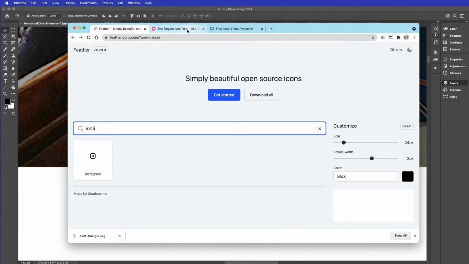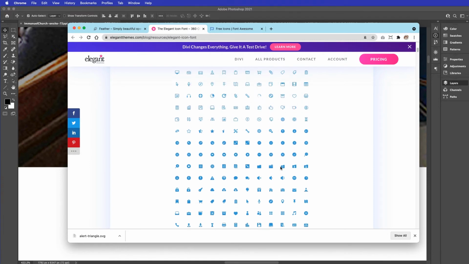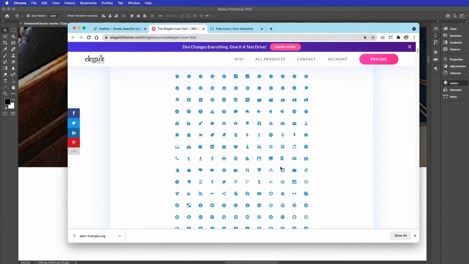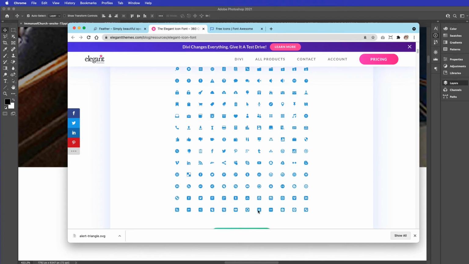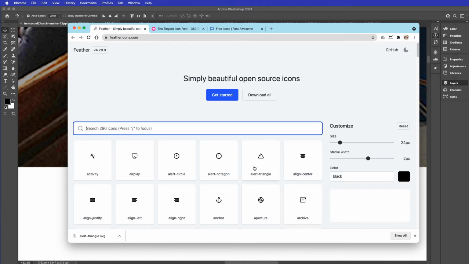It looks like this in Feather, and here, where is it? Okay, well, it's a different version. I can't seem to find it. Oh, here, this is it. It's the camera icon. So I just use the images or the SVG files, just a handful of them. So I don't actually need to load the whole pack of icons.